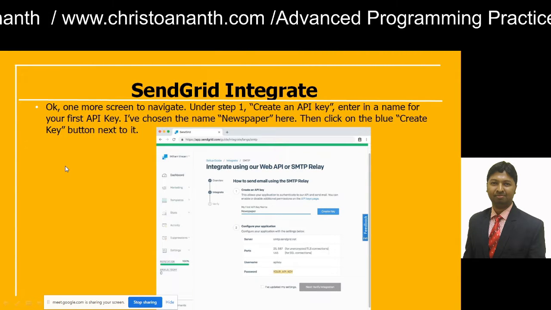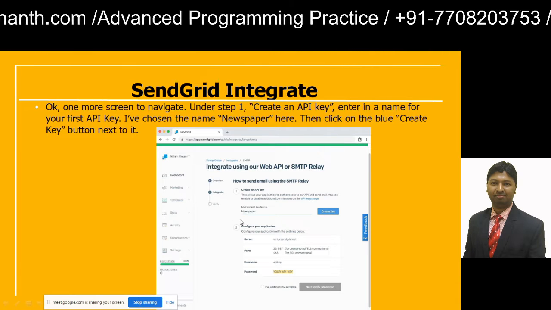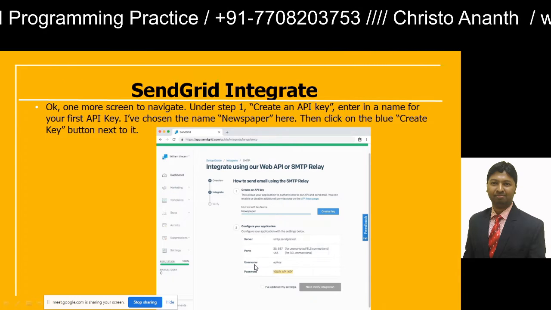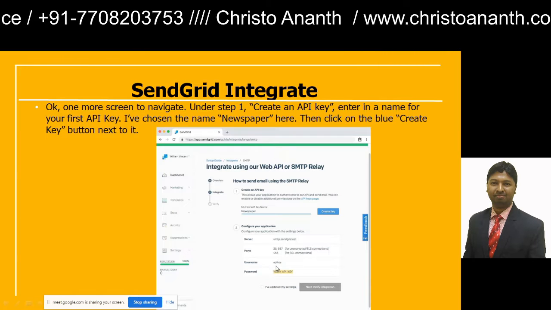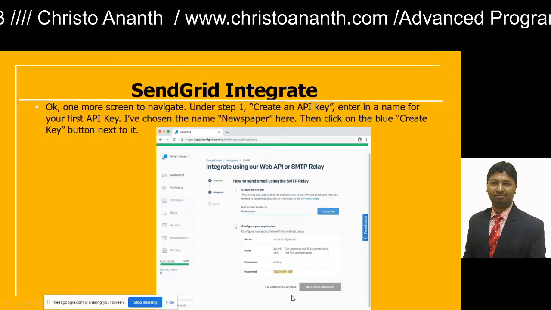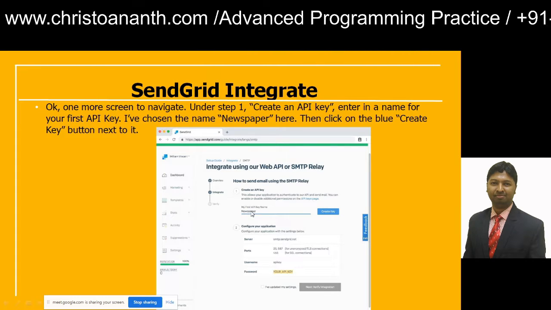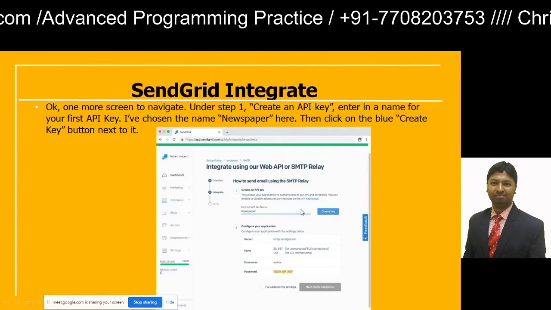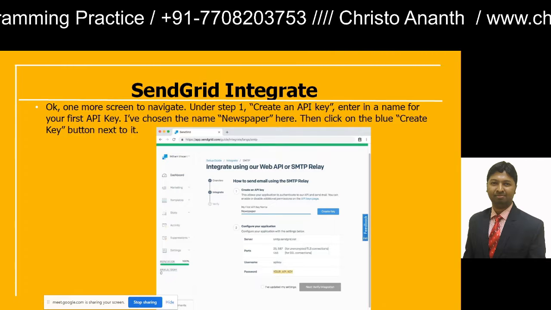There's also one more screen under step 1, create an API key. Enter a name for your first API key. Maybe you can choose the API key name as newspaper, and then you click on this blue button, Create Key. After entering newspaper, you click on Create Key. I have given a name like newspaper, but you can choose any other name.